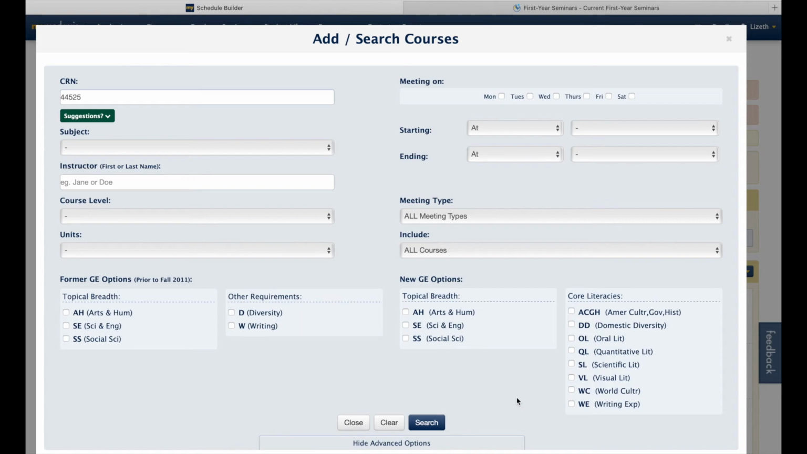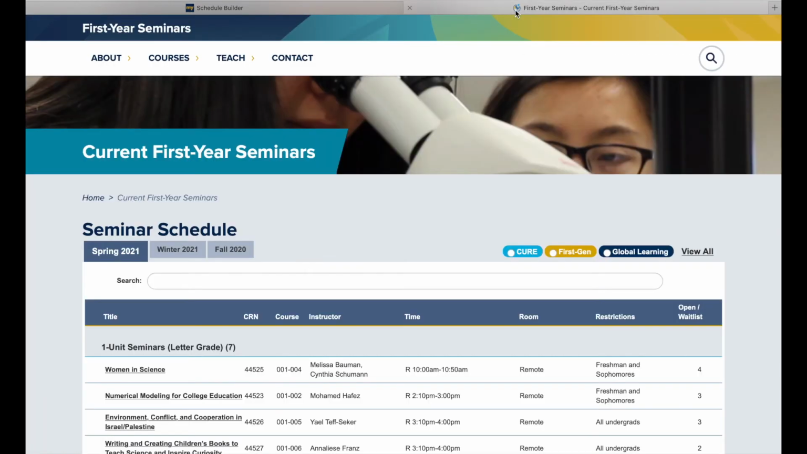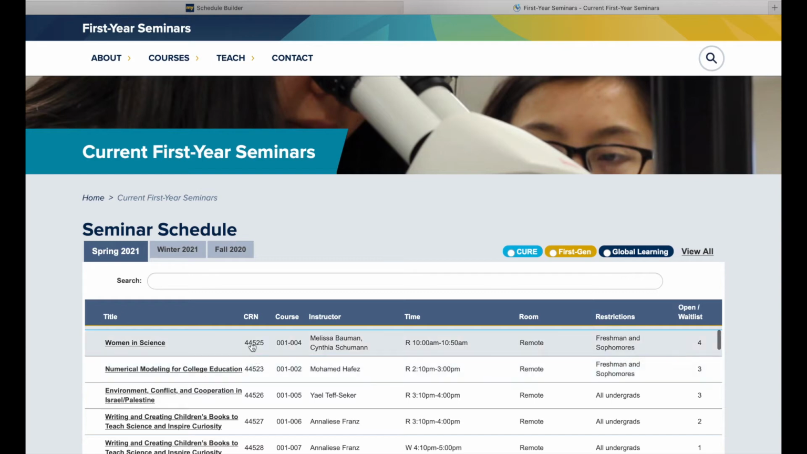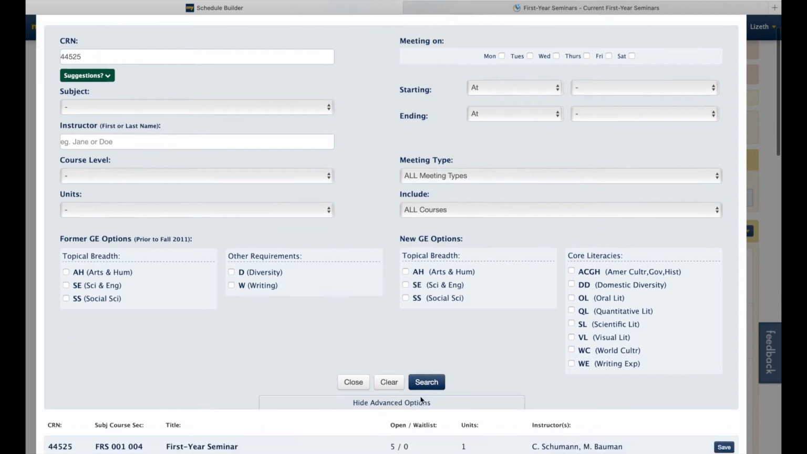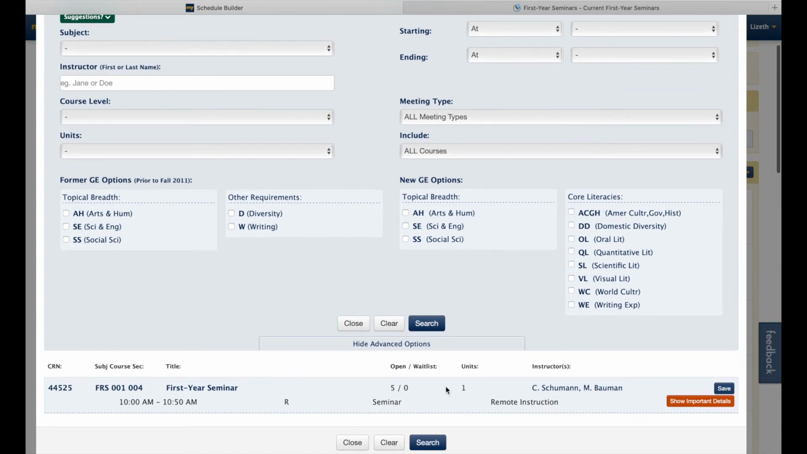A time you would use it though is for first year seminars. So when you're on the first year seminar page that Davis offers, you'll see the CRNs are listed next to the titles, and this is how you would search for them in Schedule Builder. As you can see, this one is 44525. So you put that into Schedule Builder and press search, and you can see that it'll pop up right here.